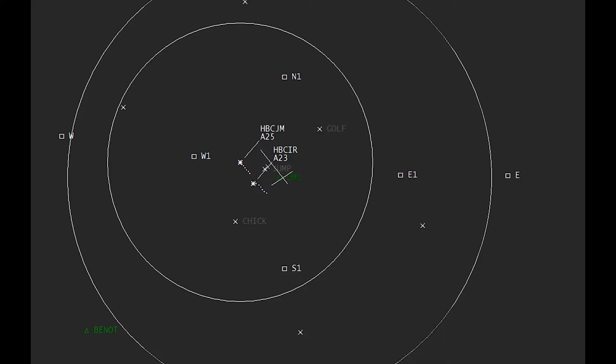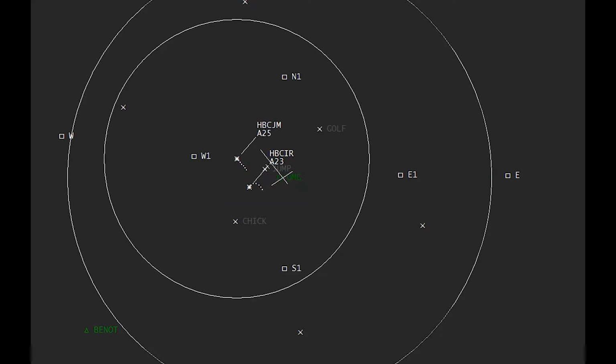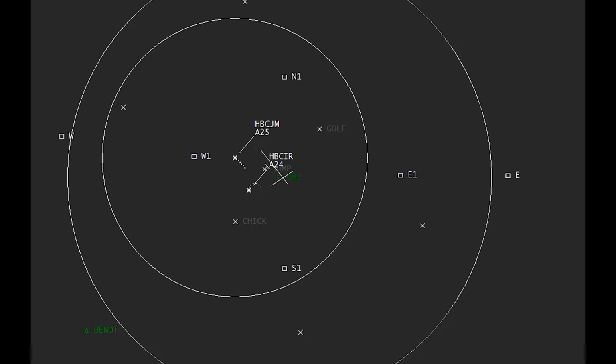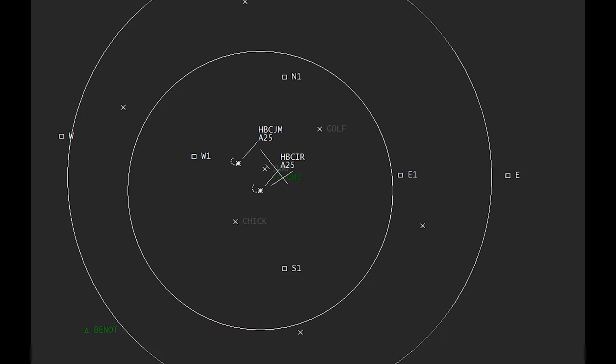When you observe Hotel India Romeo starting to hold, you can then instruct Hotel Juliet Mike as well. Hotel Bravo Charlie Juliet Mike, at present position make left-hand orbits until advised. You can hold the aircraft as long as you need. In this example, of course, there is no need to do so, because you don't have any other traffic.